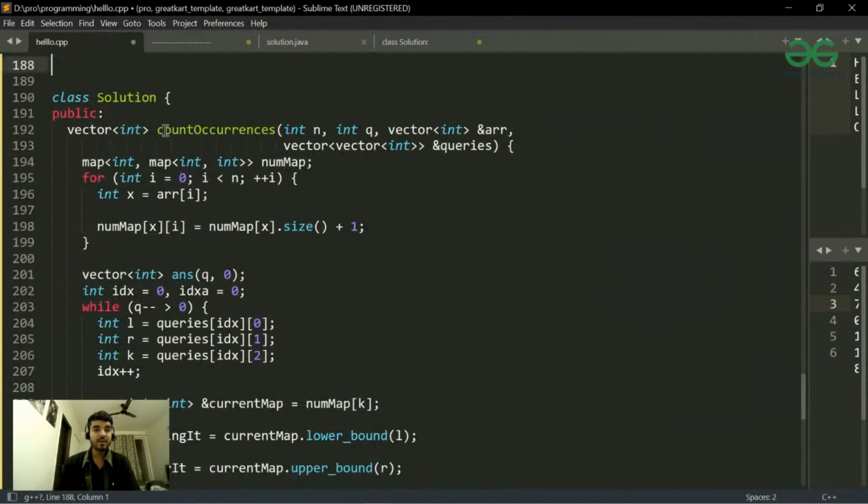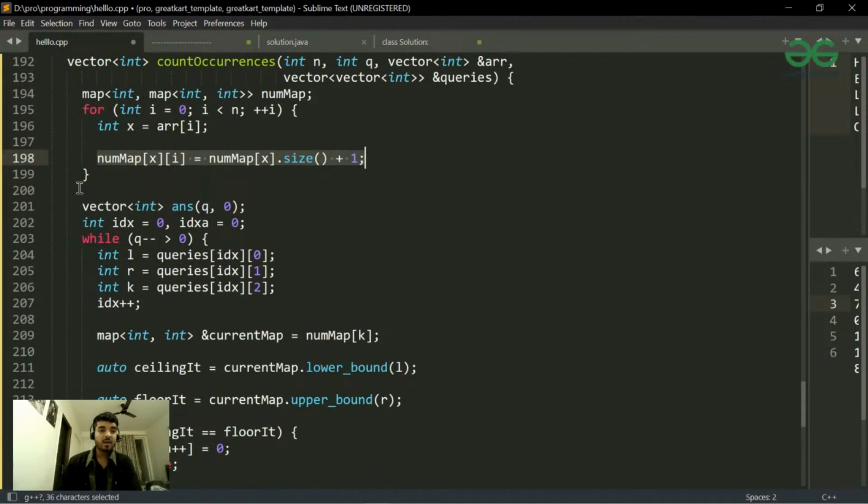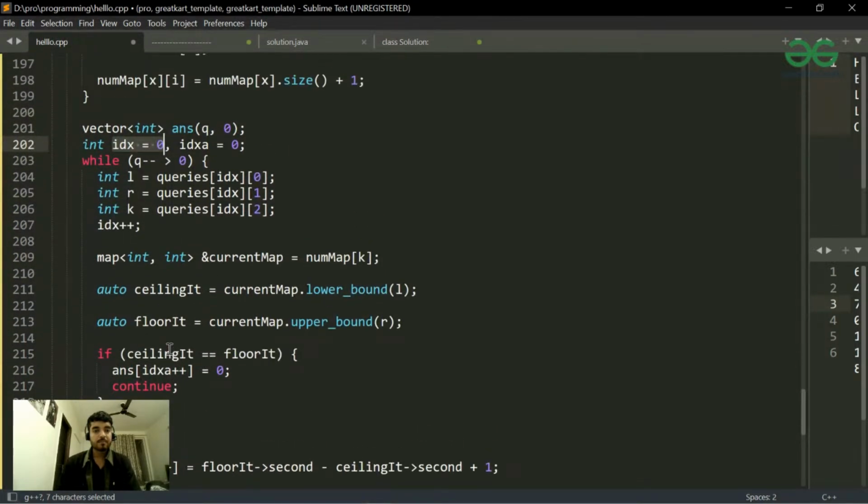So here, this is the method that you have to complete. And here I am having my 2D map. Then updating this map, MP of x comma I is simply equal to the previous size plus 1. Then here I am having answer vector of size q, initializing all the elements with 0. That is frequency of k as 0. And this is the index for answer array, this index A. And this is for the queries part. Cool.